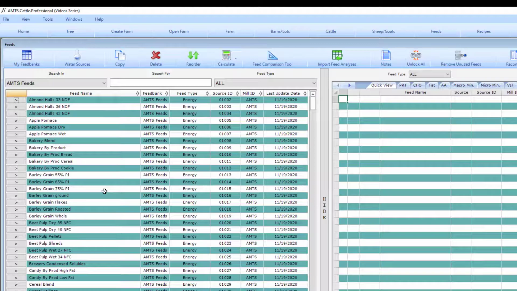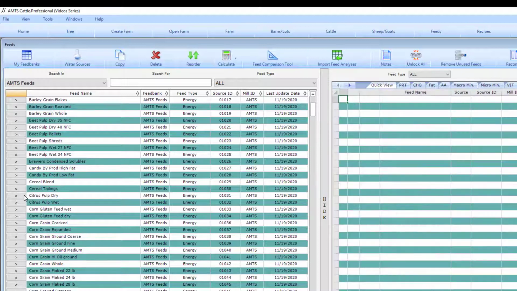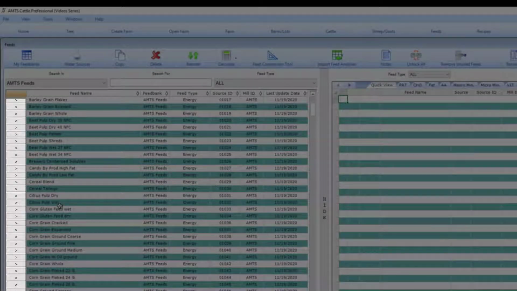In order to create recipes, you need to have feeds available on the farm. This is accomplished by bringing copies of library feeds from a feed bank into the farm feed bank, there on the right side of the screen. When you have found a feed that you want to have on the farm, shown here on the right side, click this control to send a copy of that feed into the farm over here.